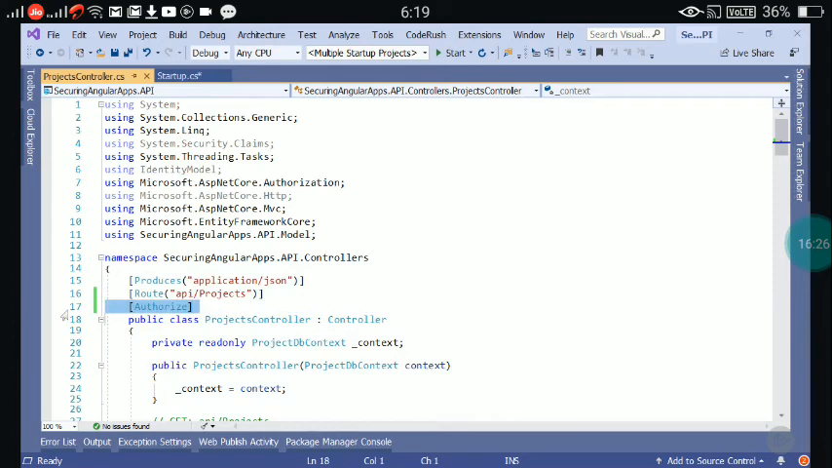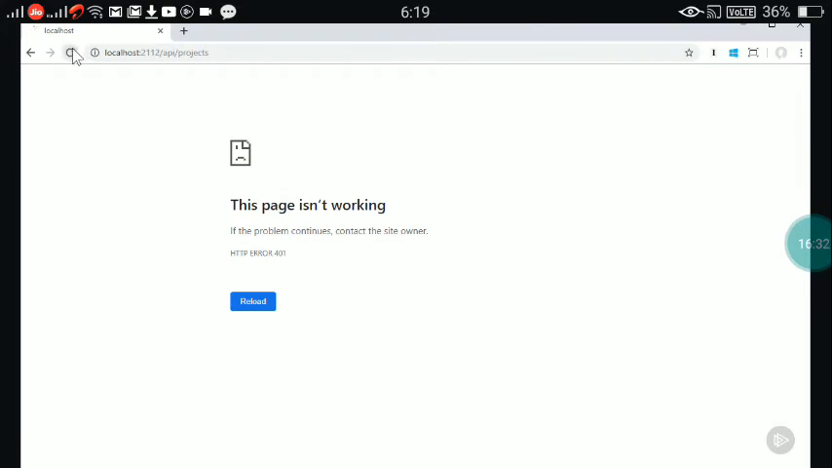Now, if I go remove the authorize attribute on the project's controller and save and run, go back to the browser and refresh, you can see I'm still getting a 401 unauthorized response, as I should. And I would now get that on every endpoint in this host if a valid bearer token is not passed in the call to the API.